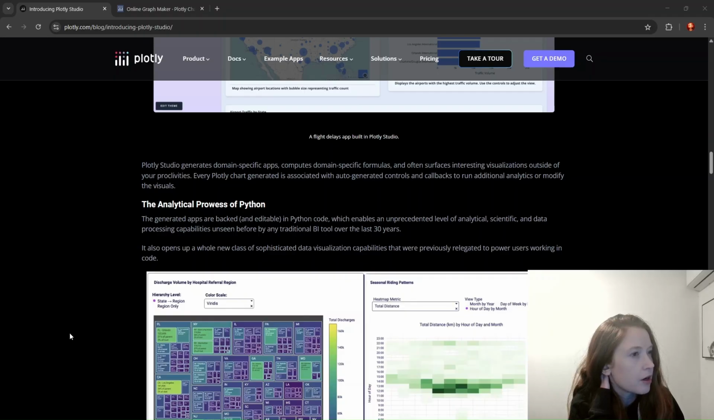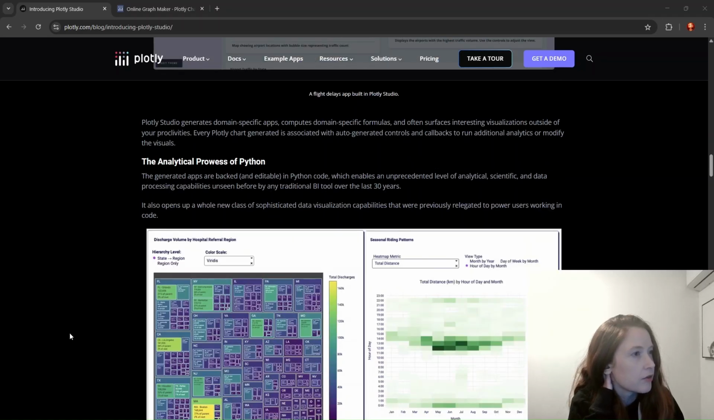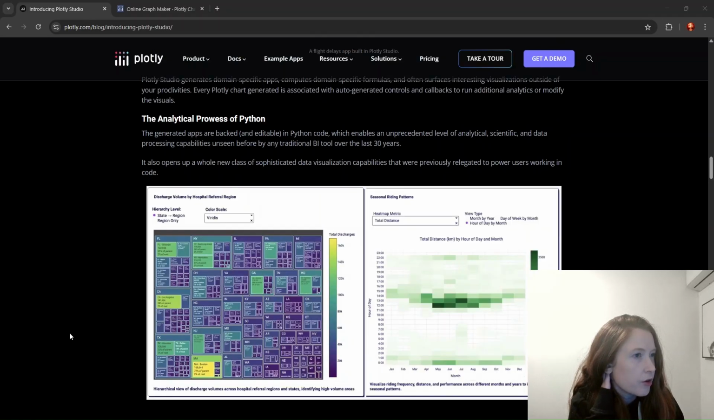The generated apps are backed and editable in Python code, so that's very good and promising as a data analyst to be able to edit the resultant data visualizations in the underlying code. And it also opens up a whole new class of sophisticated data visualization capabilities that were previously relegated to power users working in code. So that's good as well.